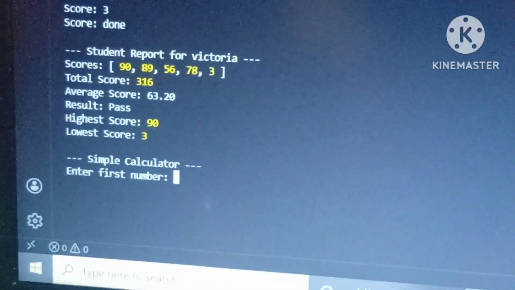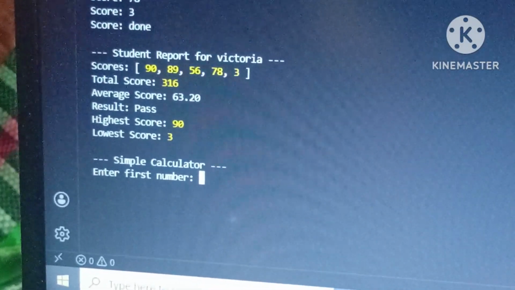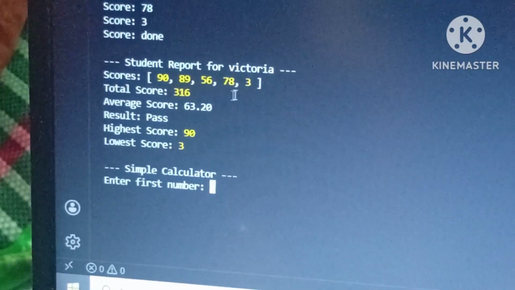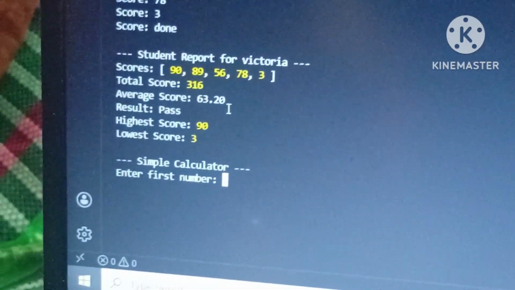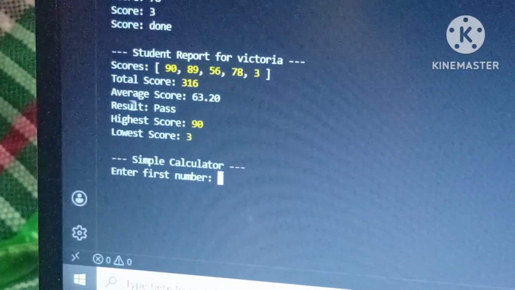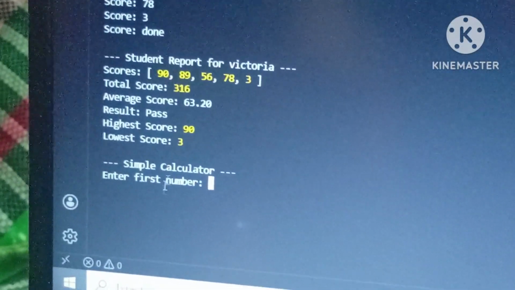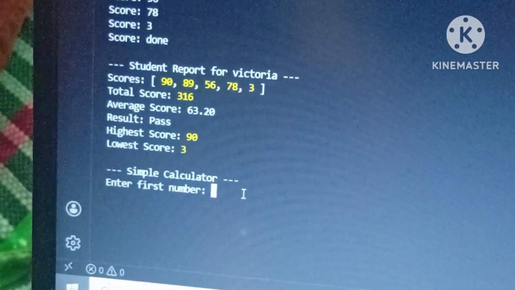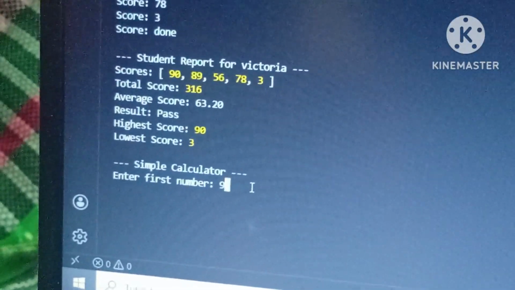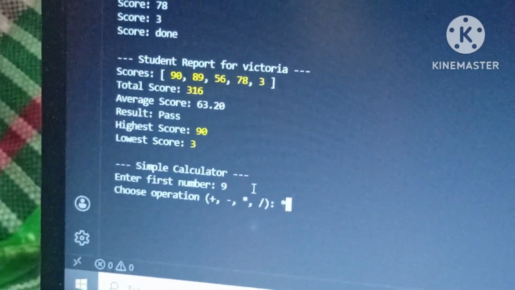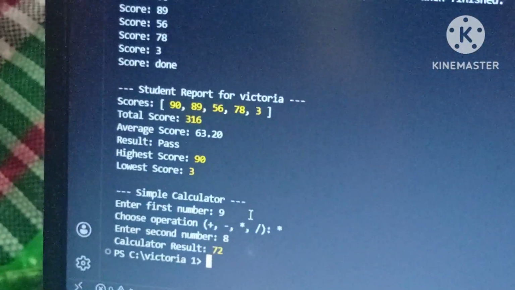Then here's the result. Student report for Victoria, the score, this is an array. The total score is 316. Then the average is 53.20. Then the result is pass. The highest score is 90 and the lowest score is 3. Then for the simple calculator, I want to calculate 9 times 8, that's 72. That is it.